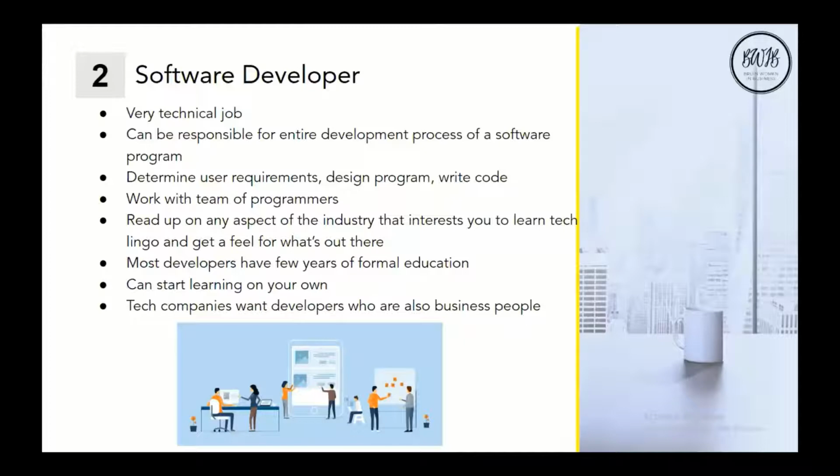So yeah, those are the careers that we wanted to touch on as BWIB Tech.